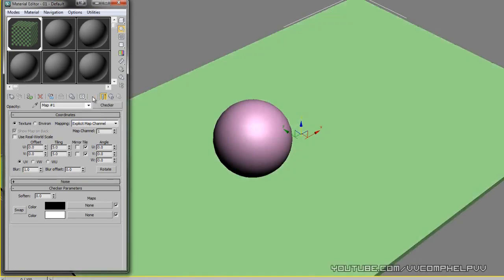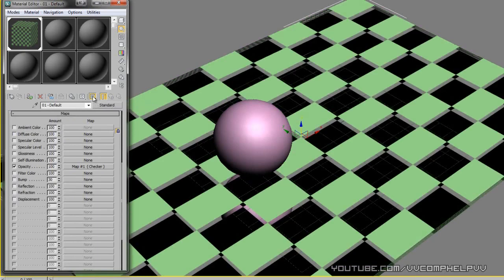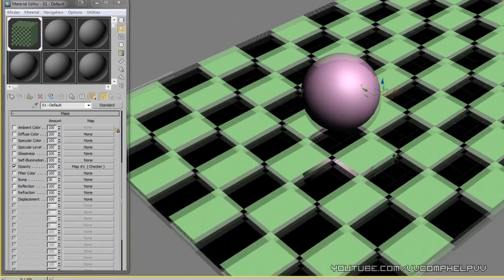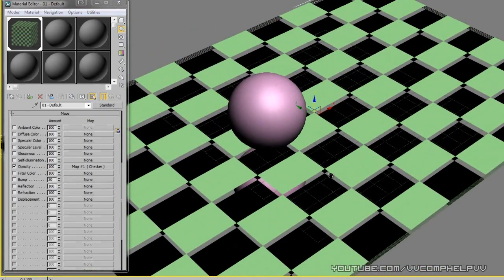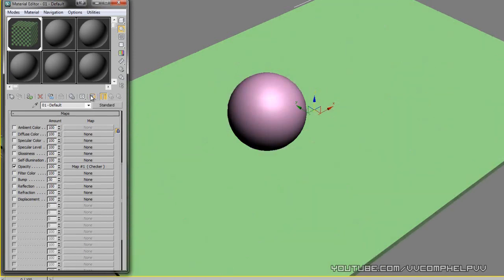And if I apply this, actually let's go back to the parent and apply this, show standard map in viewport, and you can actually see the result right there. I mean, whatever, it gives you an effect. It doesn't look the best. I personally would not work in this kind of look. That's why you have the option to put it on and off.